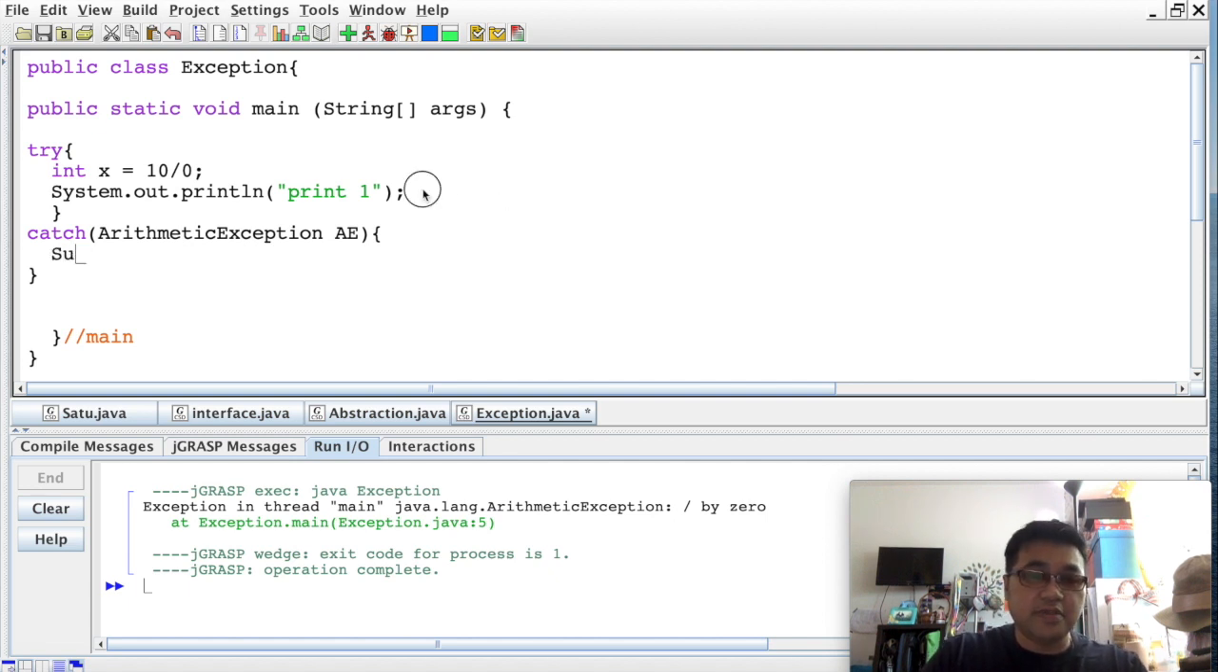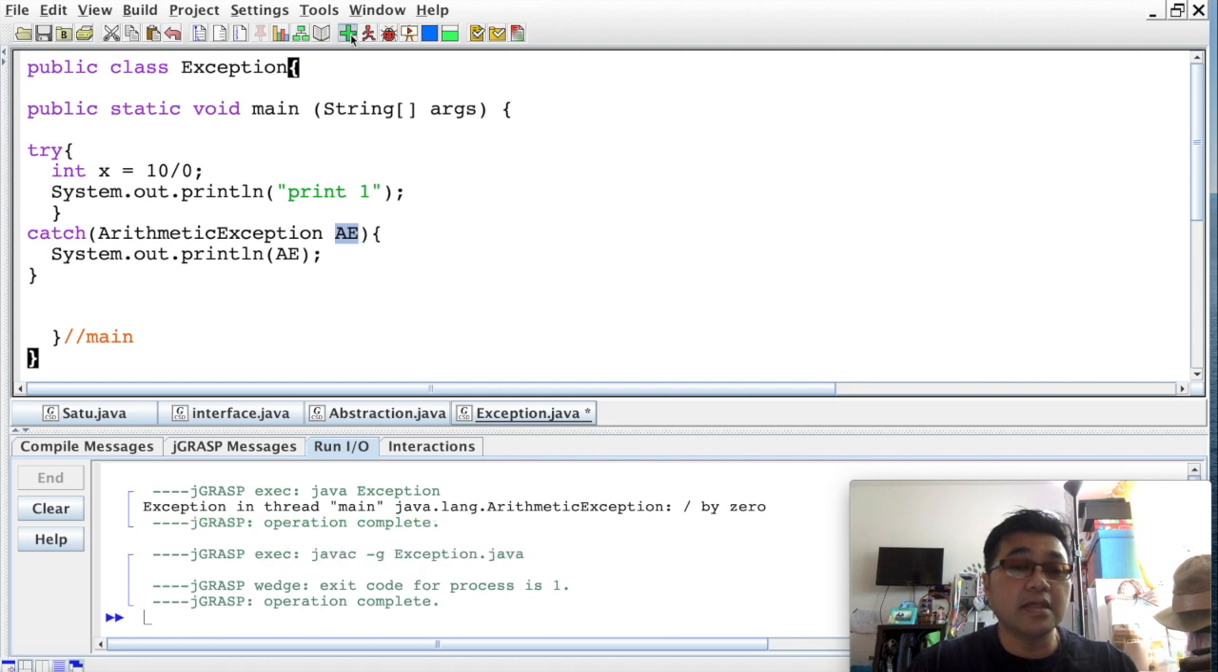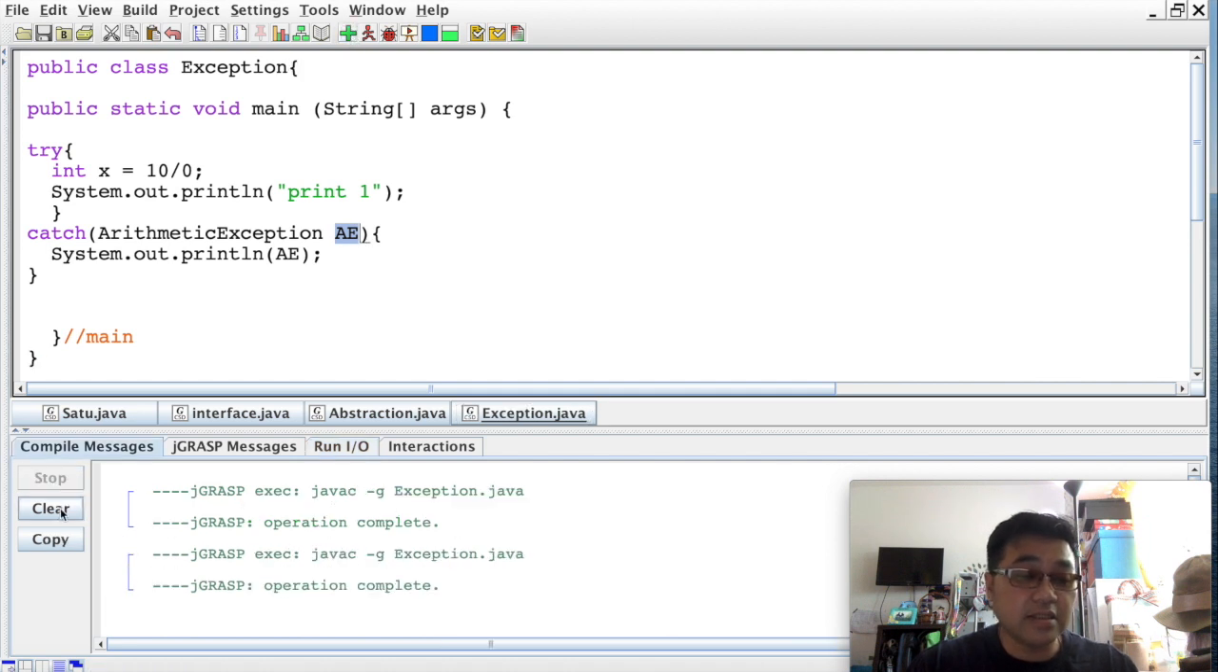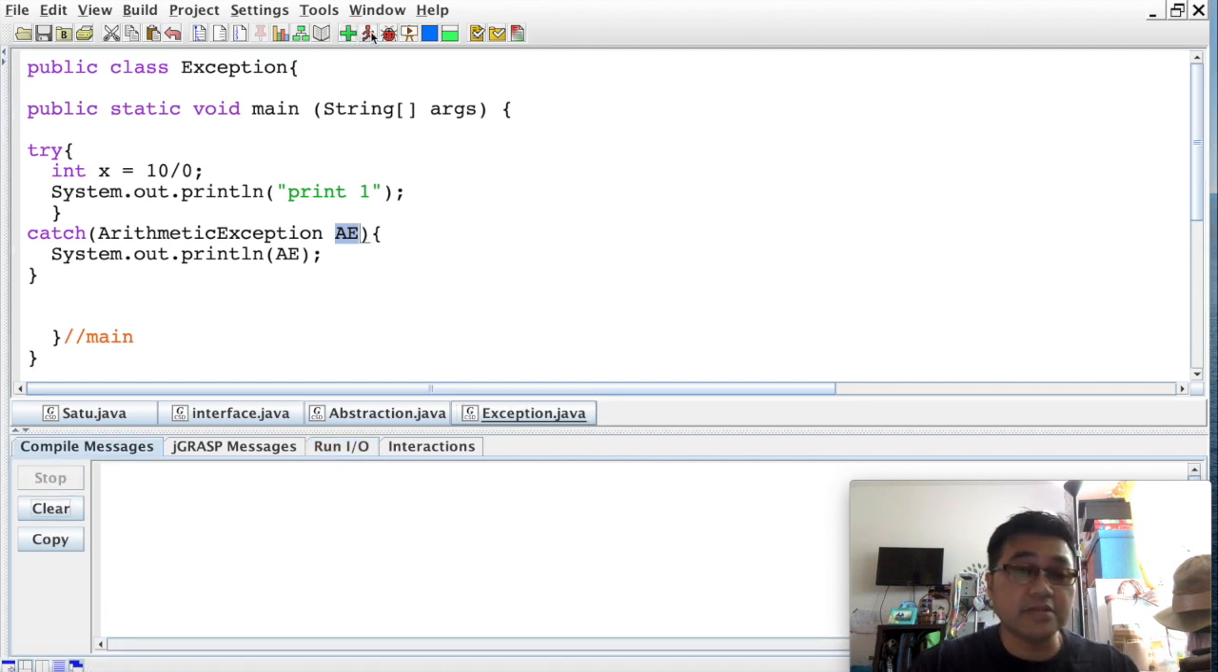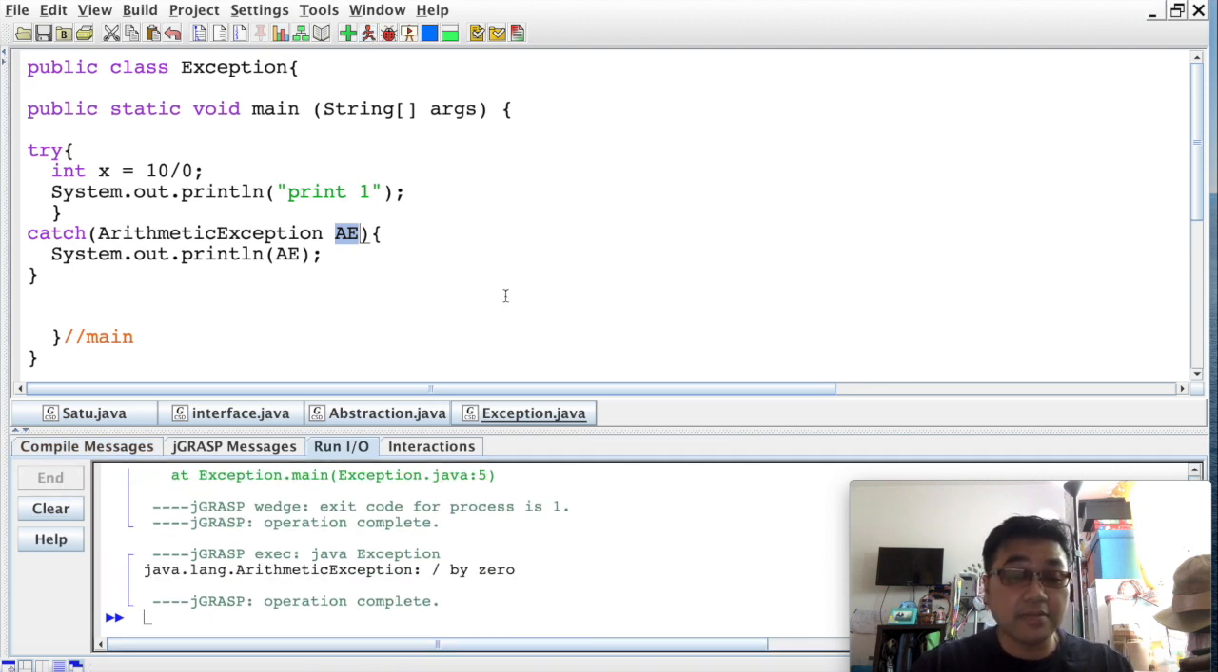System, I'll just copy this to make it faster, and let's say we print that AE. Whatever you catch, that problem, you print it out. Okay, no error, when I try to run this program.